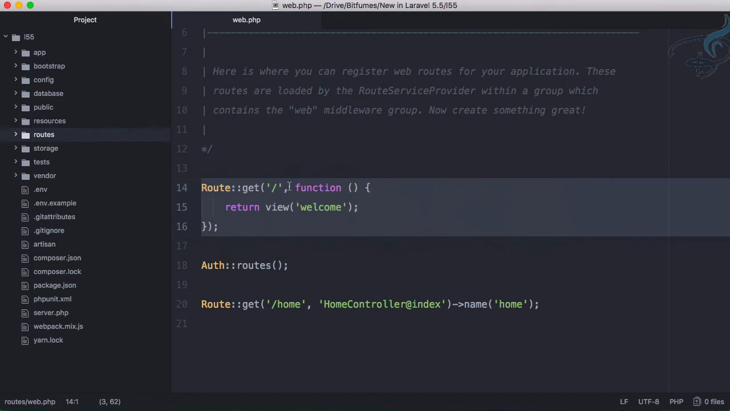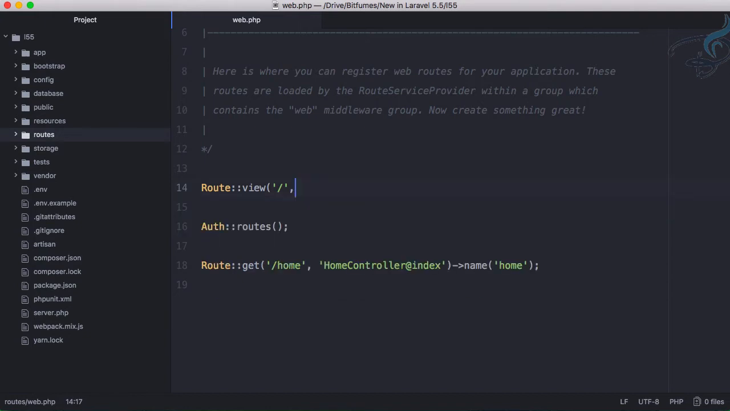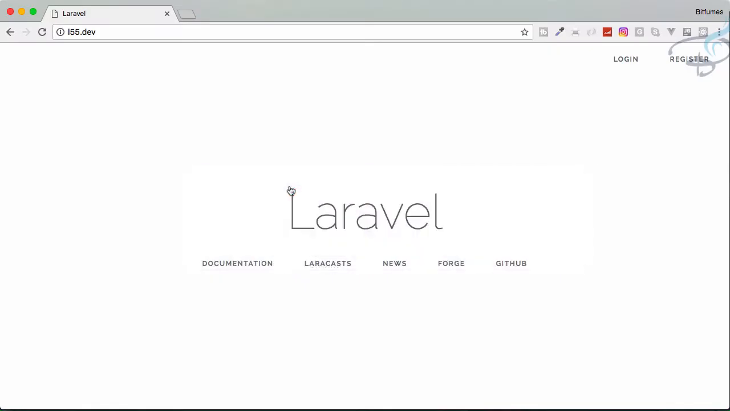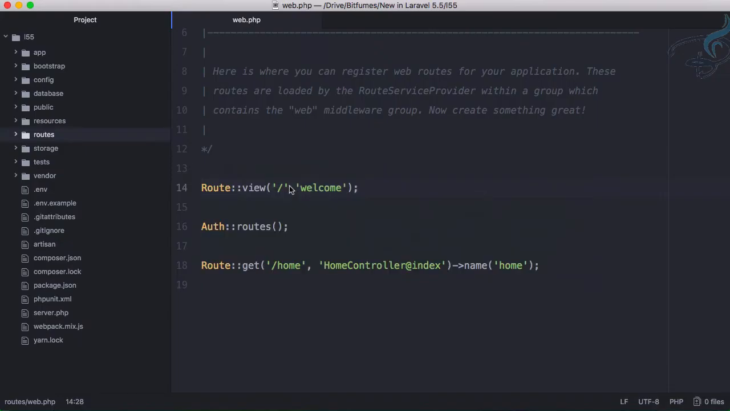But here's the new thing, the route method view. Obviously here we are returning this view, but instead of doing all these things, you just have to say welcome and semicolon, and it's done. Reload the page, no change. That means it's working correctly.